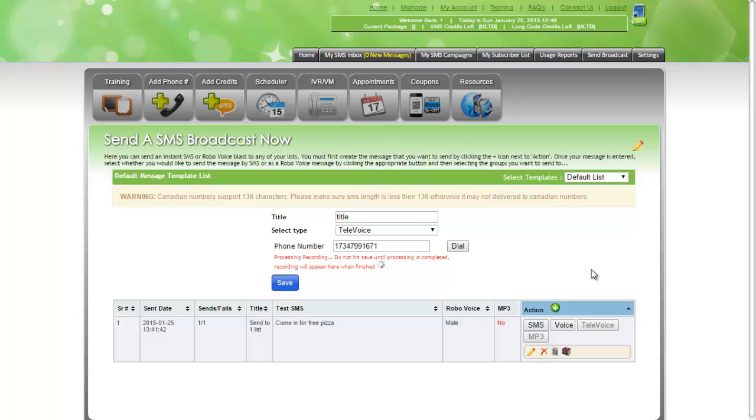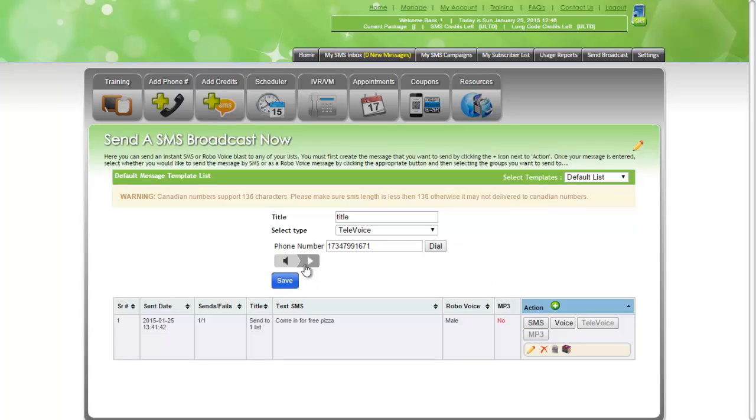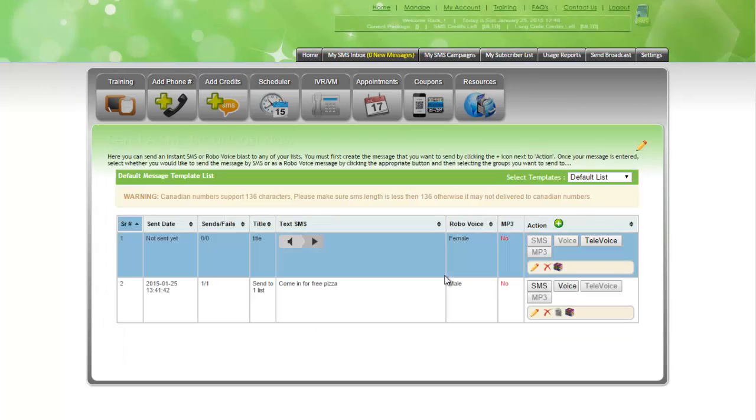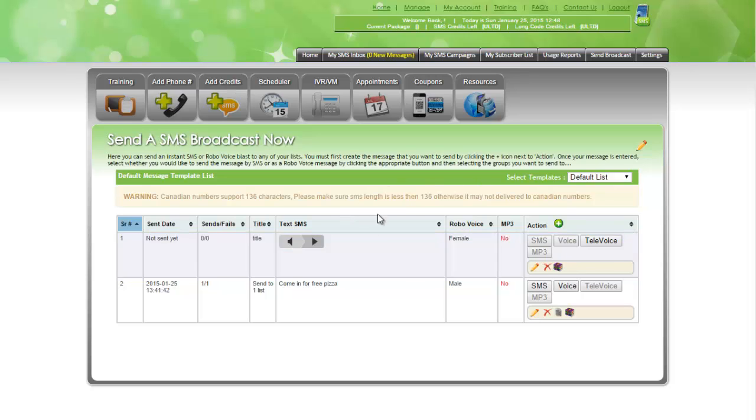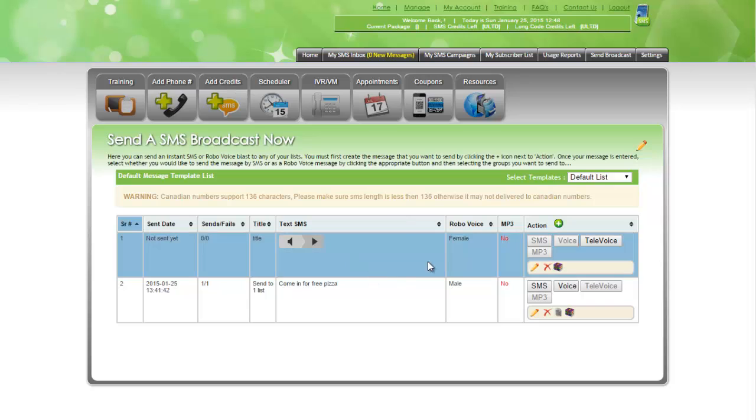So now it just hung up, and now it's going to process my voice. We'll give this a second here. Now I'm going to play this. Alright, so now it's saved. I'm going to click on Save. And now I've created a televoice. Now because it can't be sent via SMS, voice, and MP3, it just appears as televoice. To send this to the list of subscribers, let's say it's the parents of the schools, you just come in here and click on televoice.